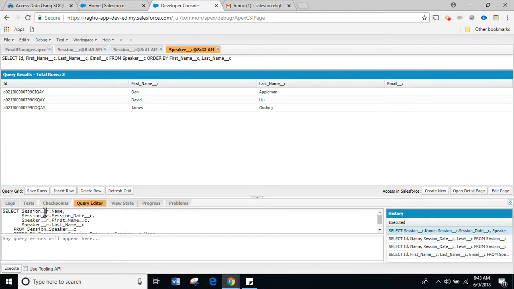Remember, all the objects that we have created end with __c. But when we are using a reference, we need to use __r while writing this query. This is from the session speaker object, and we are trying to fetch from the related objects, objects related to this session speaker object. That is why we write __r, and order by the session date and the session name.